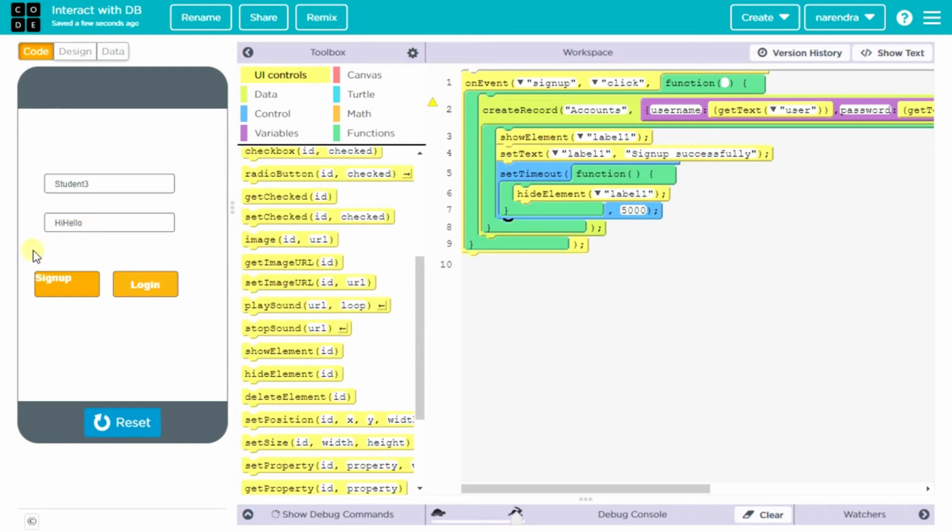Then let's write code for the login. If I click the login button, what it has to do is check this username and password with the database. If this user exists in the database and the password is correct, it is supposed to log in. Okay, so let's write code for login.